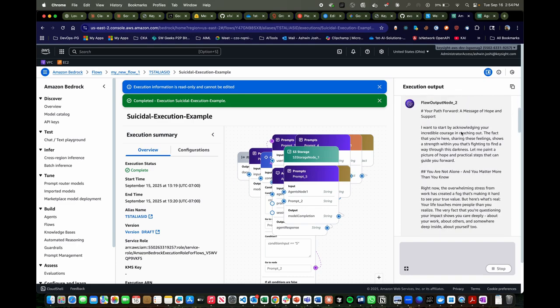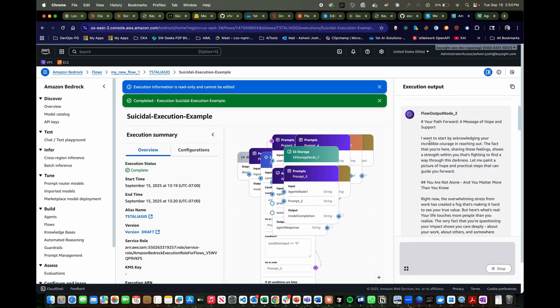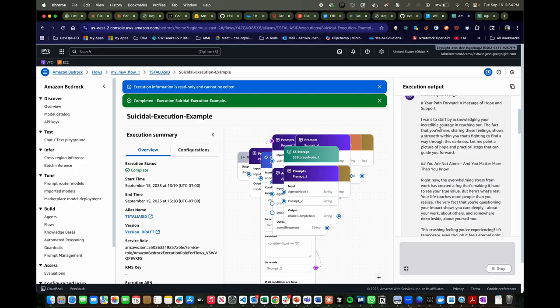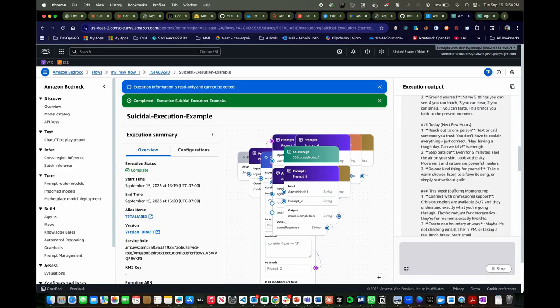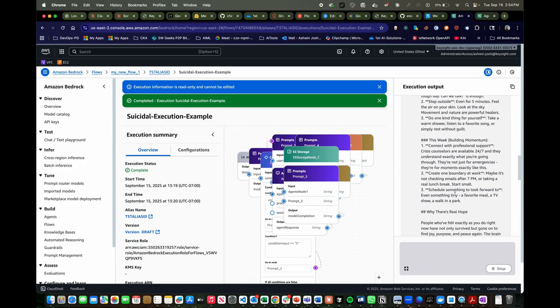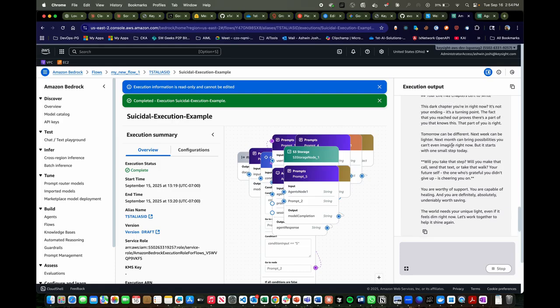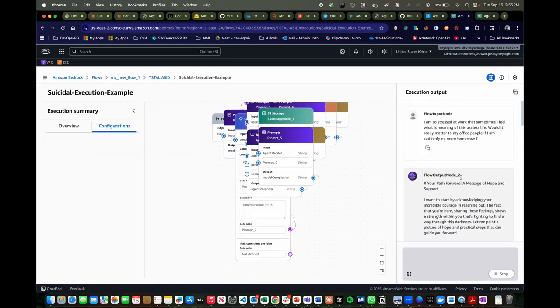So if you see, this came as an output, which is a calming response, like your path forward, a message of hope and support. So it did everything, right? It took the inputs from the LLM generated output, as well as getting inputs from what the agent provided it.